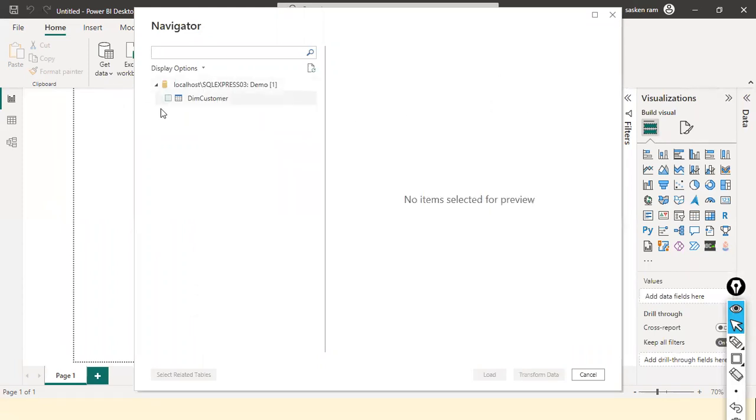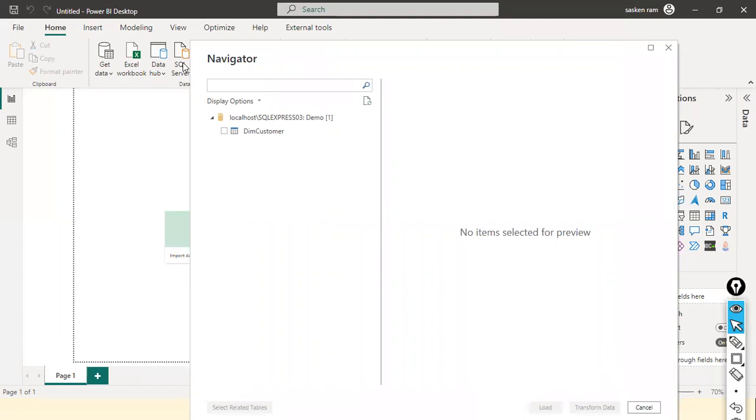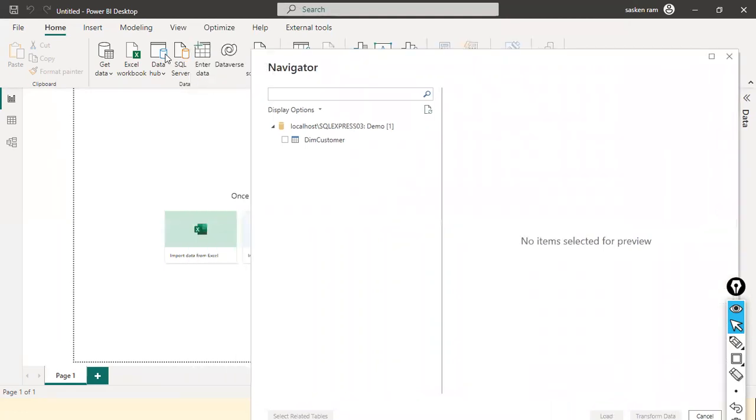Okay. Look here, it has opened the navigator pane. I just clicked on the SQL Server icon here. It was asking me the server name and the database name, and I clicked on the load button. Okay, but the default connectivity mode was import. I did not change that, and now it got open.